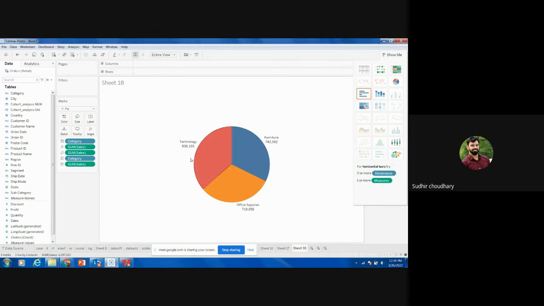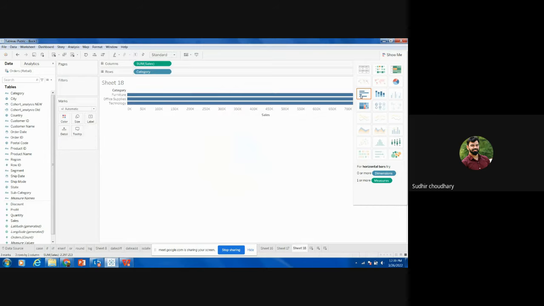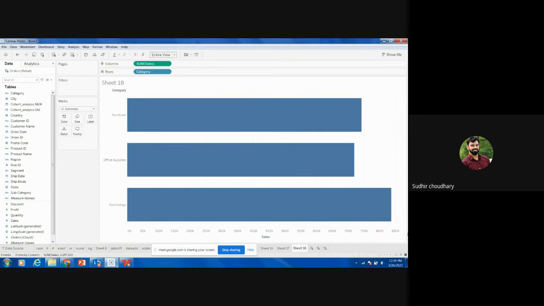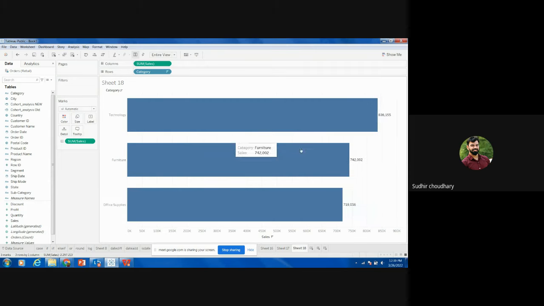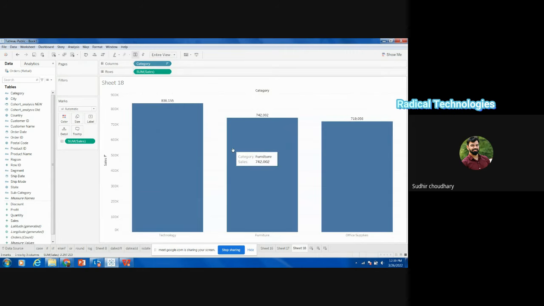Clear? You want to see the bar chart. So just click on bar chart. You can see the bar chart. Make it entire view, right? So for furniture, you are having so much value of the sales. We are not able to see the sales. So just take your sales to the label. Now see, you can see the label. You can arrange ascending or descending order, right? This is a horizontal bar chart.